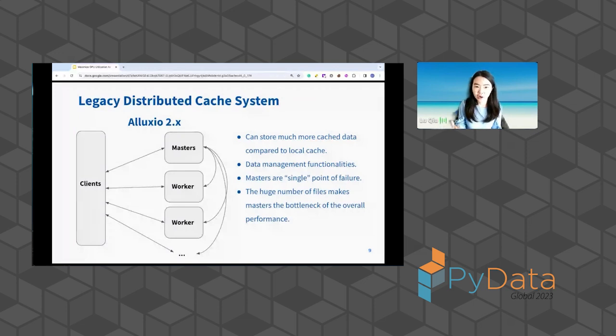It provides you all the data management functionality, but it is also on the critical path of each read or write request. So basically, if the master is down, the whole cluster is not able to serve any request, and that will result in your training job failing. And on the other hand, this master-worker architecture made the master the performance bottleneck of the overall system.